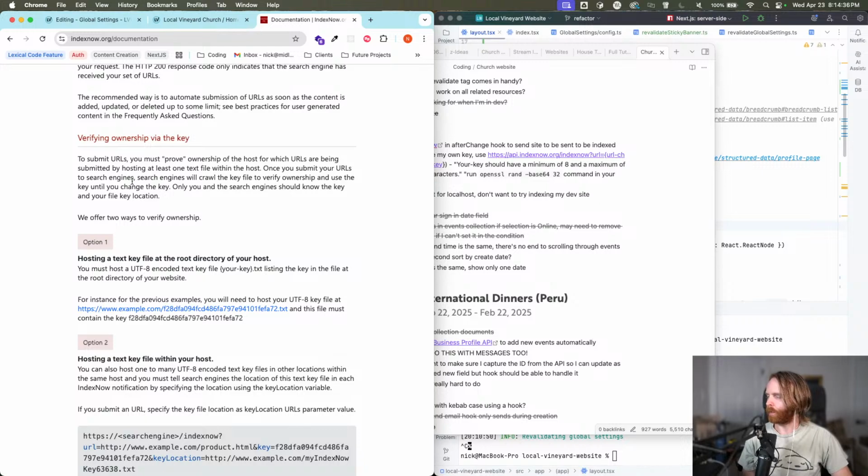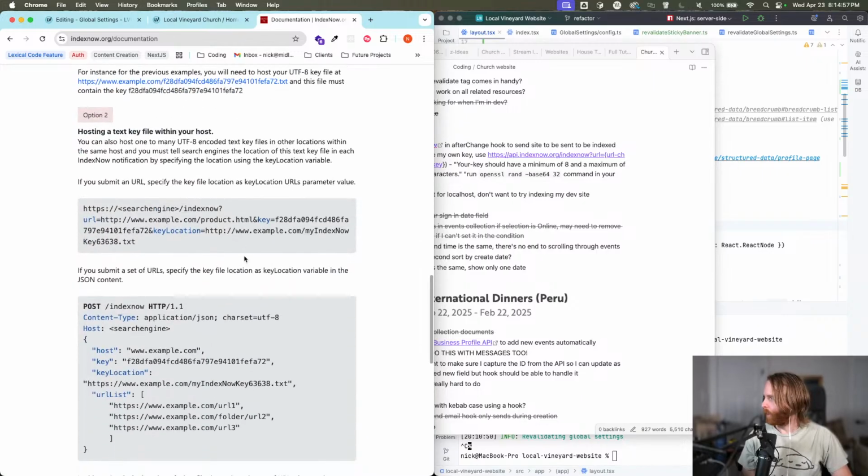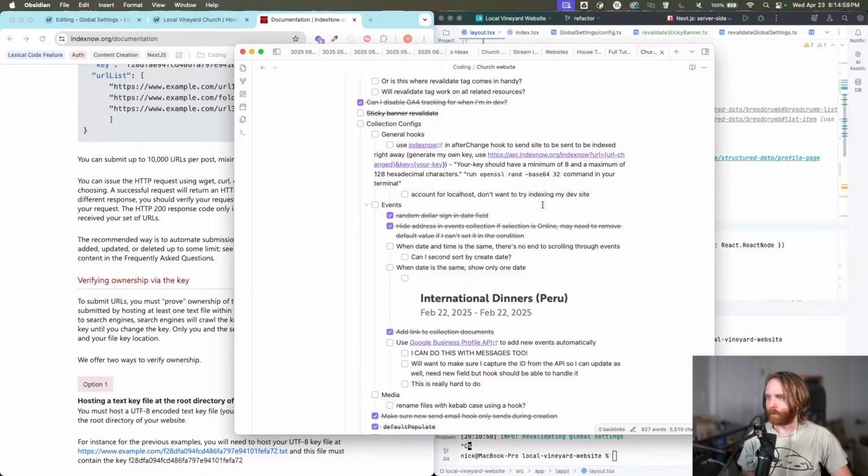Once you submit your URLs, search engines will crawl the key file to verify ownership and use the key until you change the key. Only you and the search engine should know the key and your file key location. But I have to include it in the root directory of my host, which is going to be exposed in my Git repository. That doesn't make a whole lot of sense. All right, so we're going to come back to this because I don't want to have to deal with security stuff at this time anyway.